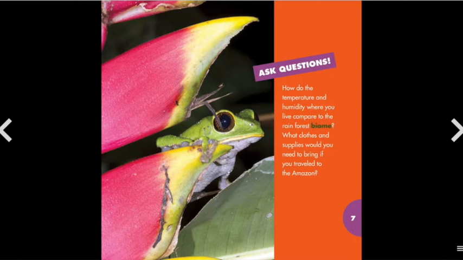What clothes and supplies would you need to bring if you traveled to the Amazon? Yeah, if you traveled to the Amazon, you would probably need a lot of different supplies to help you adventure. You'd need to make sure that you bring the right tools to help you get through the rainforest, any kind of camping gear or exploring gear you might need. You'd need all sorts of stuff to prepare to travel to the Amazon.